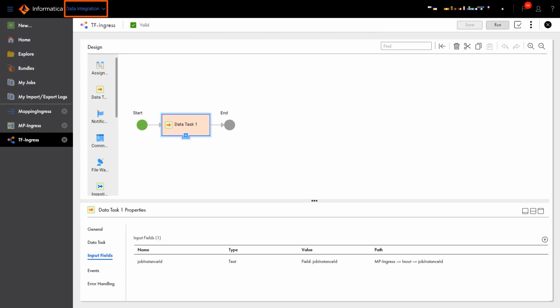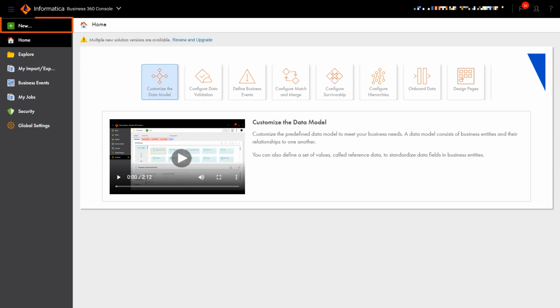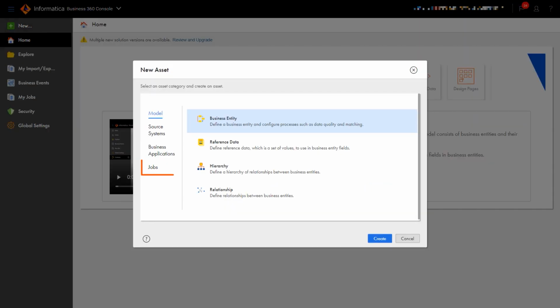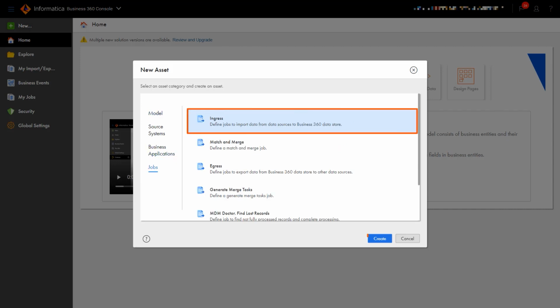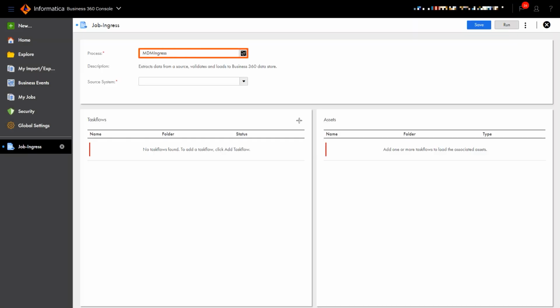So we'll switch over to Business 360 Console. Now that we're in Business 360 Console, let's create our Ingress job. First, we will need to name the job. Now we can select the Ingress process. Now select your source system.